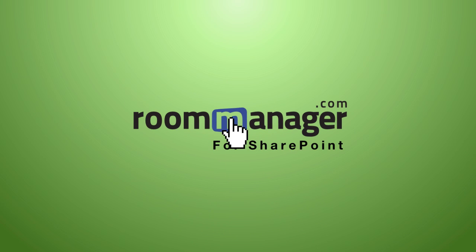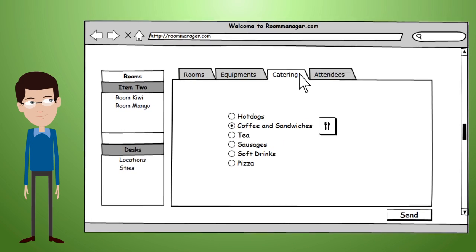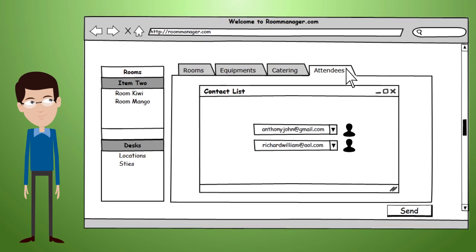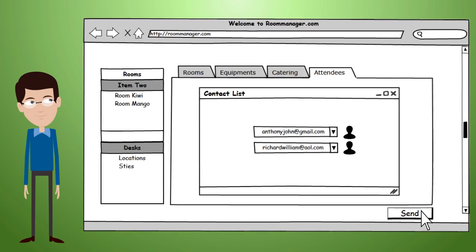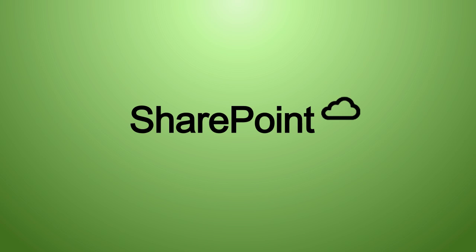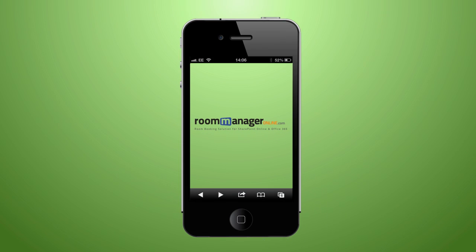The tab-based navigation lets you make reservations for rooms and equipment, take care of catering, and send meeting requests all at one place. It's a SharePoint-based solution which works on-premise as well on SharePoint Online and Office 365 and is also accessible with mobile devices.